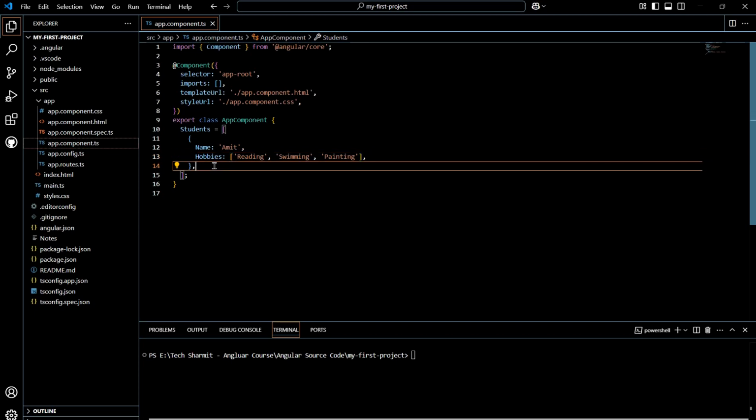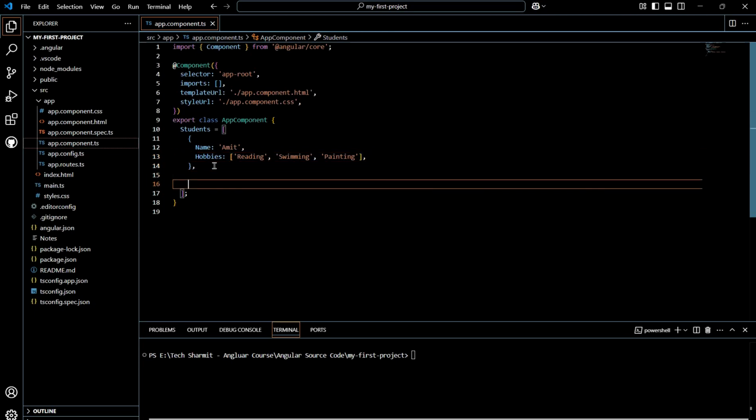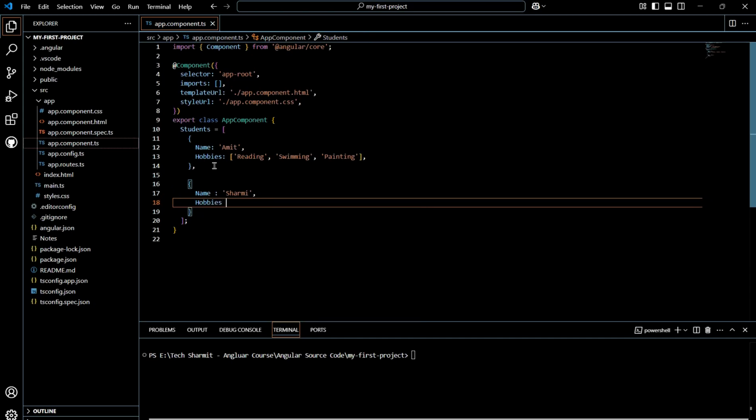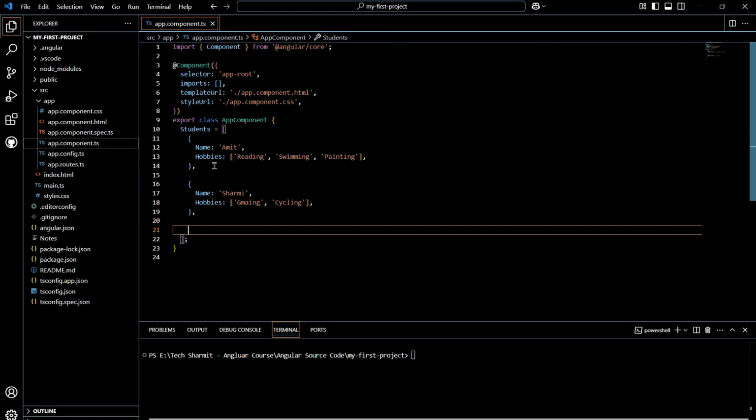Likewise we might have more data for other students, right? So let's define it one by one. Firstly we will add one more set of brackets. Now put here name, let's keep the name as Sharmit, then comma, then here we will write hobbies, then square brackets, and we will put some hobbies like gaming. Gaming is also a hobby, right? Similarly we can put cycling. Cycling is also a hobby. Perfect. Now save it.